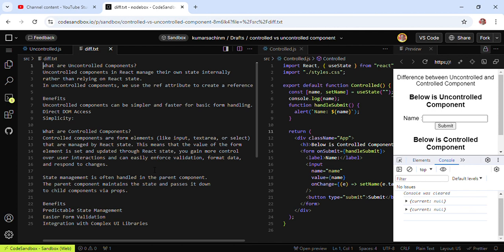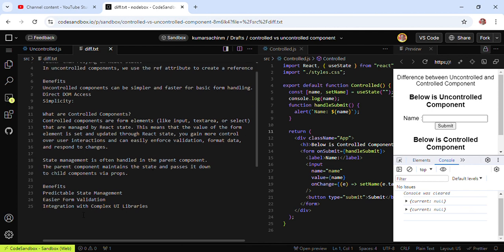So when we use the parent and the child component, we use the controlled component. The parent component maintains the state and passes it down to the child component via props. Now, the benefits of controlled components are that they have predictable state management, easier form validation, and integration with the complex UI libraries.